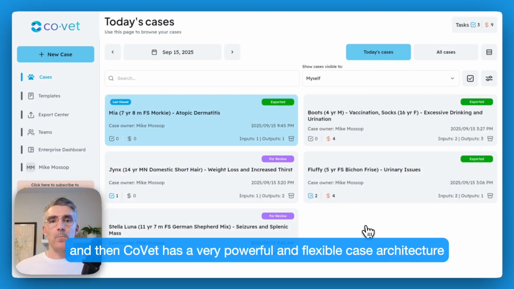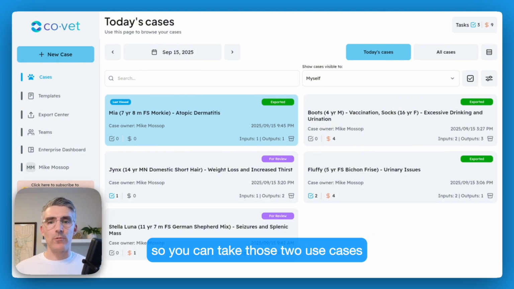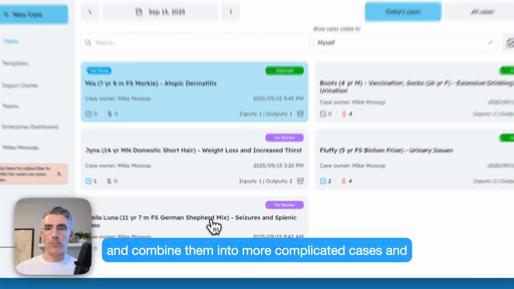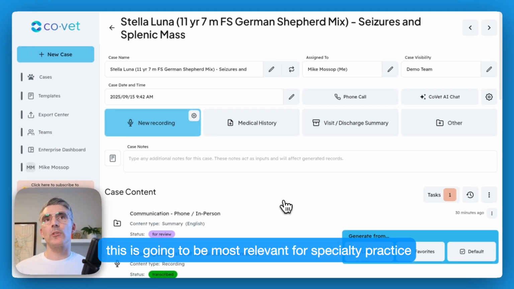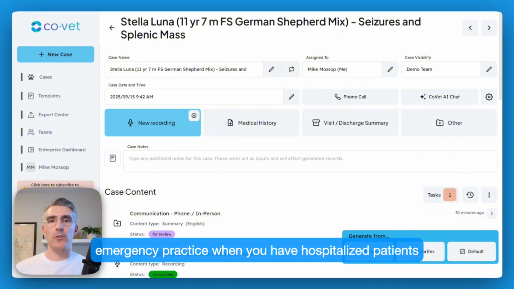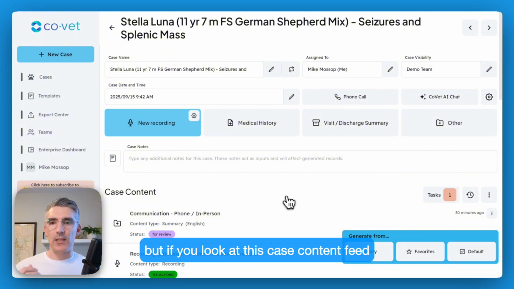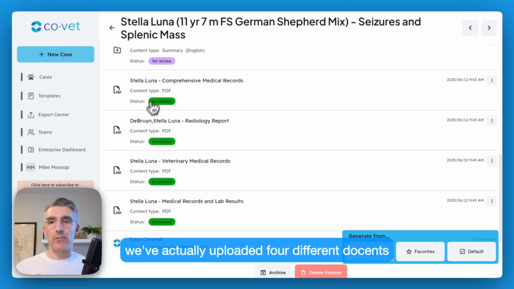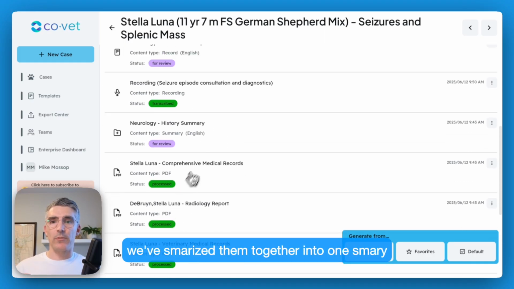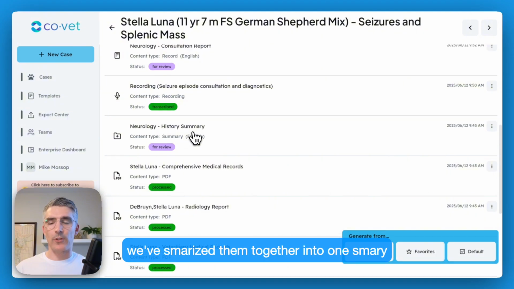And then CoVet has a very powerful and flexible case architecture. So you can take those two use cases and combine them into more complicated cases. And that's what I'll show you here. This is going to be most relevant for specialty practice, emergency practice, when you have hospitalized patients. But if you look at this case content feed, basically, if you go down to the bottom, we've actually uploaded 4 different documents. We've summarized them together into one summary.